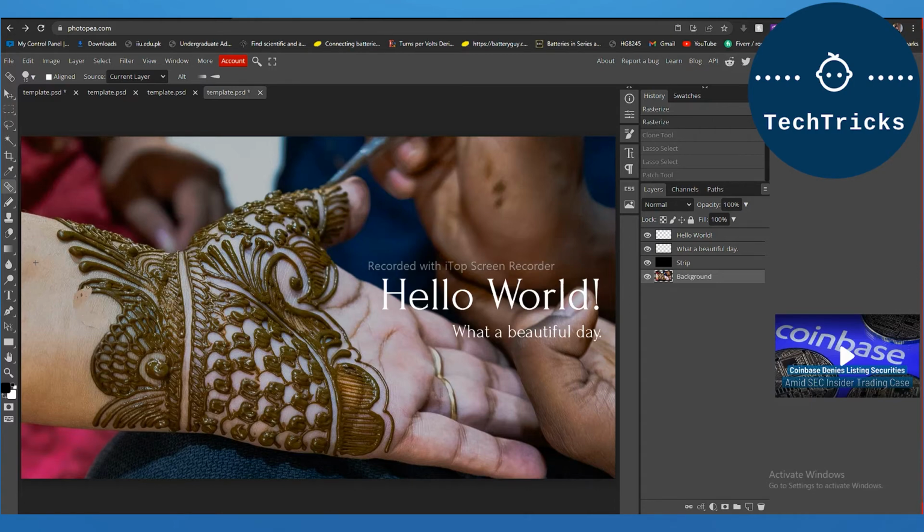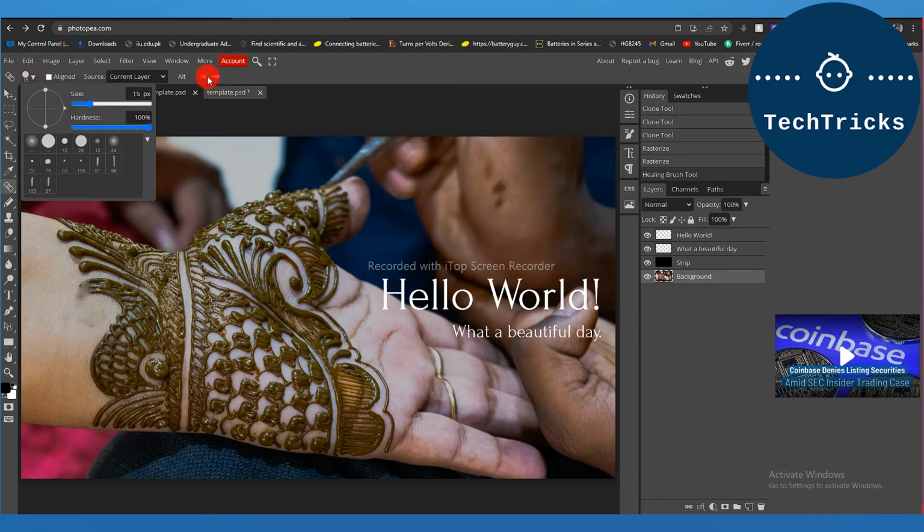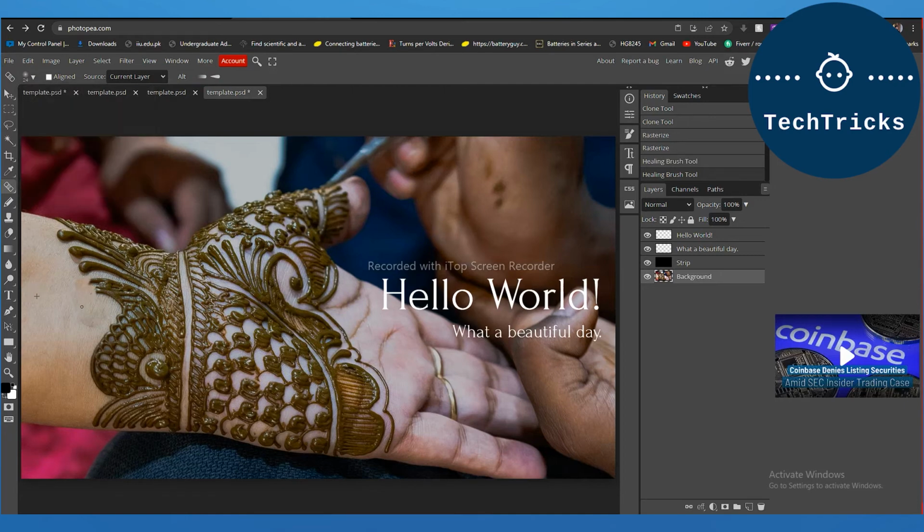Now if I keep on doing this, and by going to the source or alignment and setting the alignment or source, I can just change the blending mode and then it will blend nicely. And this is how I can remove tattoos from somebody's body.